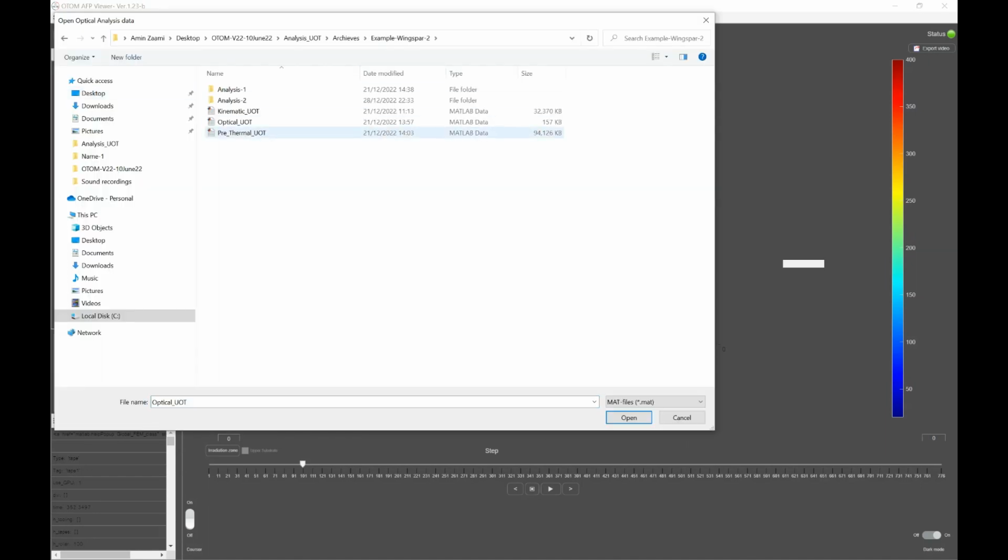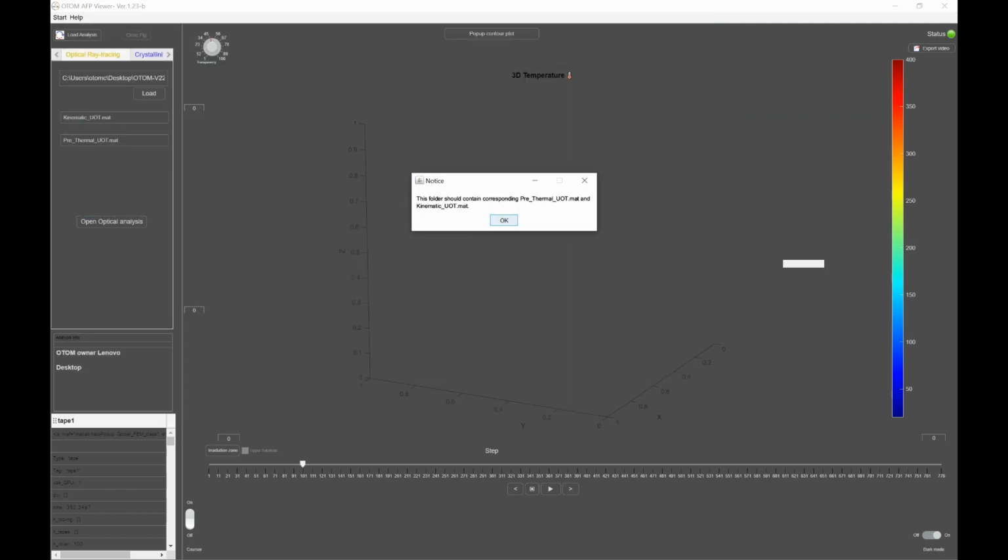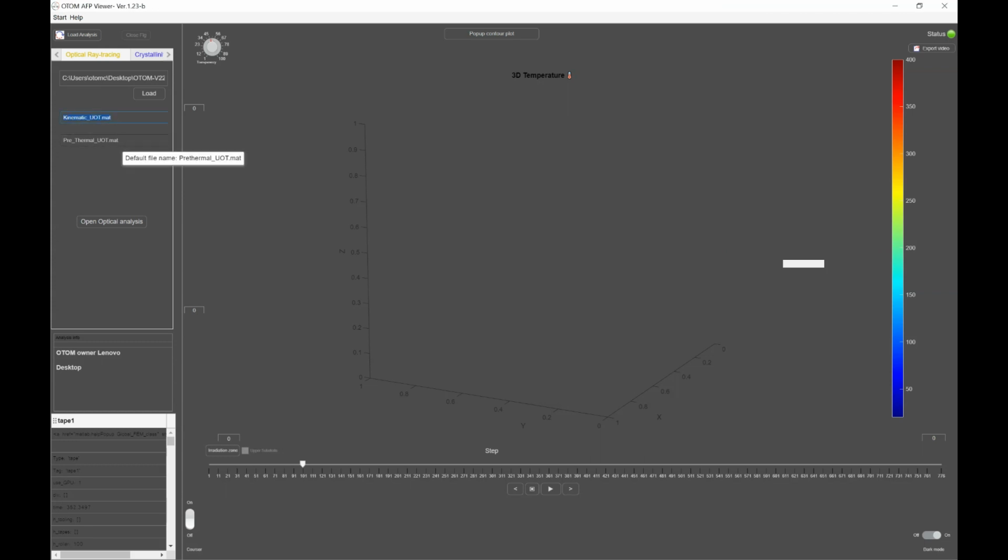I go to this directory and I select optical UOT. If you perform optical COT, you could also select that file. When you select this name, you could also change the name of the kinematic file. If you change the name of your kinematic file, you could change it here. And if your pre-thermal UOT file has a different name, you could write it down here.